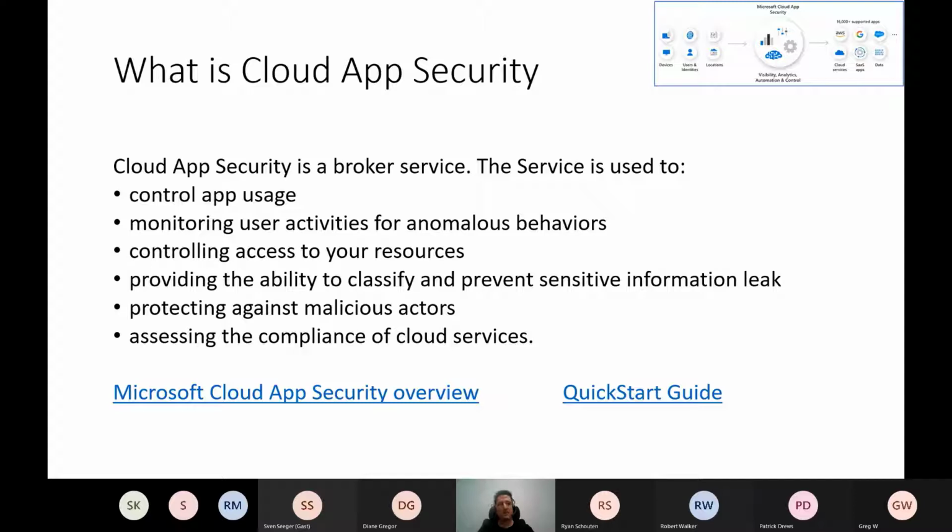It can be used to do several things. You can use it to control app usage. You can use it to monitor and get an overview of alerts, and you can also use it for things like shadow IT assessments and so on. But this session is not about Cloud App Security itself, although it is one of the main features we're talking about in this session.